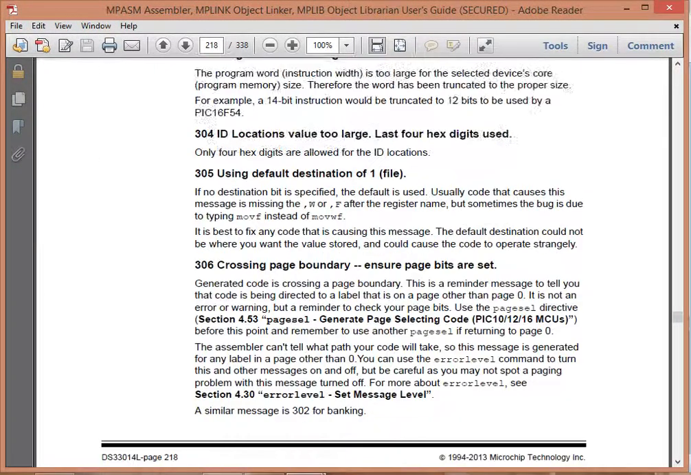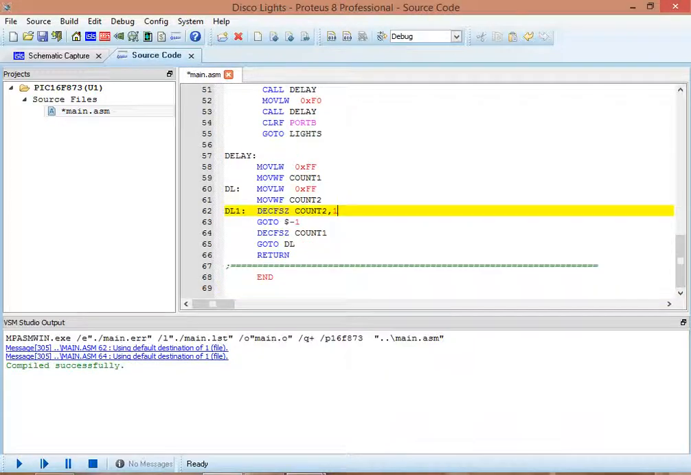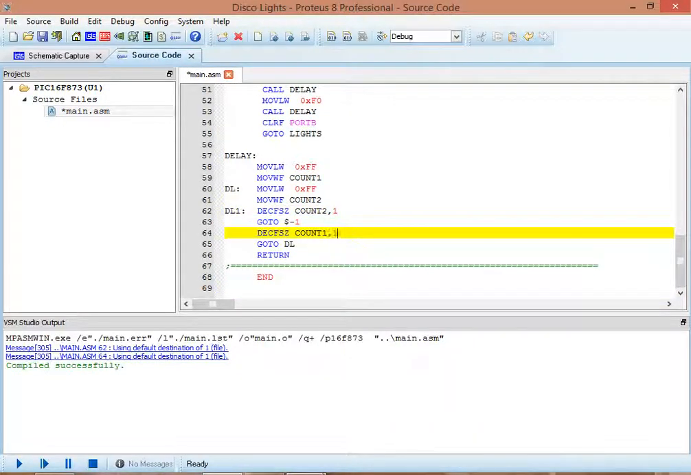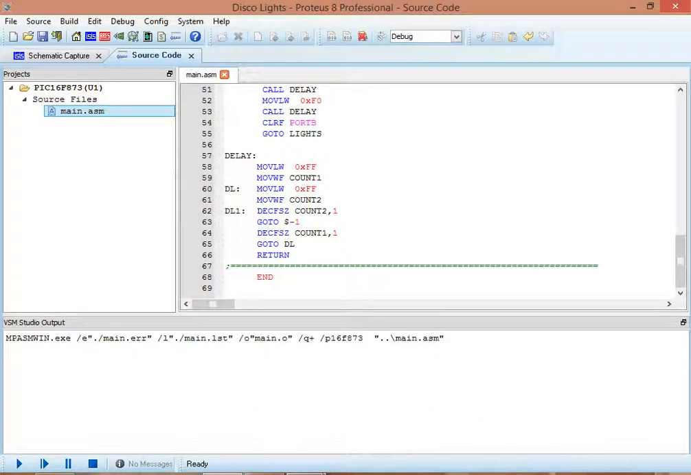305 says, using default destination of file. If no destination is specified, okay, I didn't specify the destination. So decrement file by 1, and it's the same thing, decrement file by 1. So now if I compile this, it should be perfect. It should be working fine now.